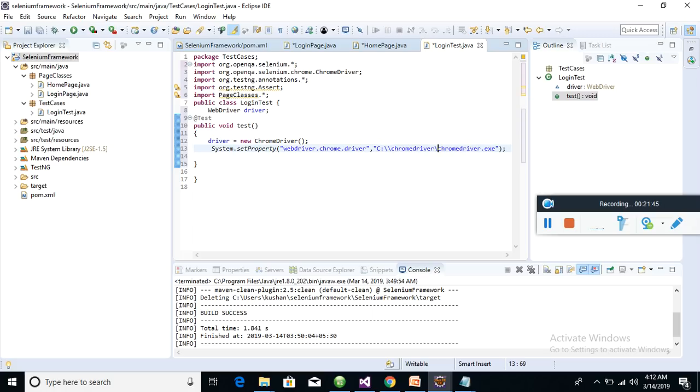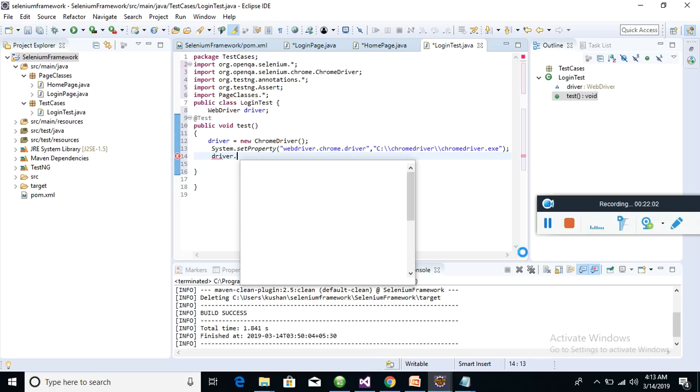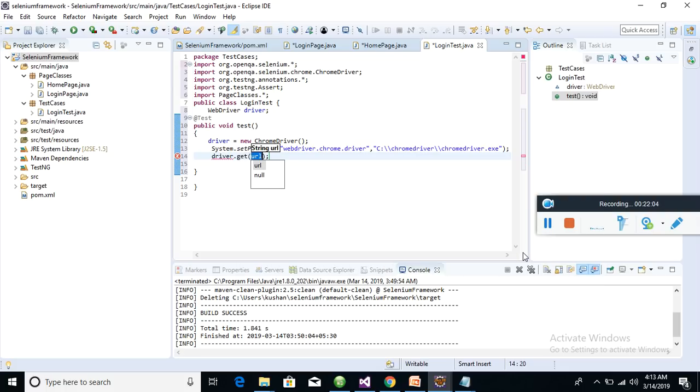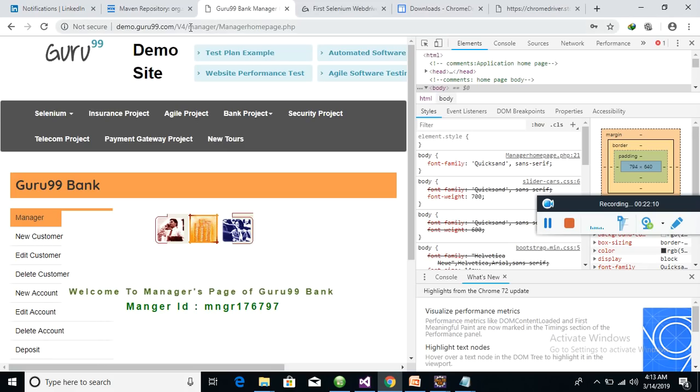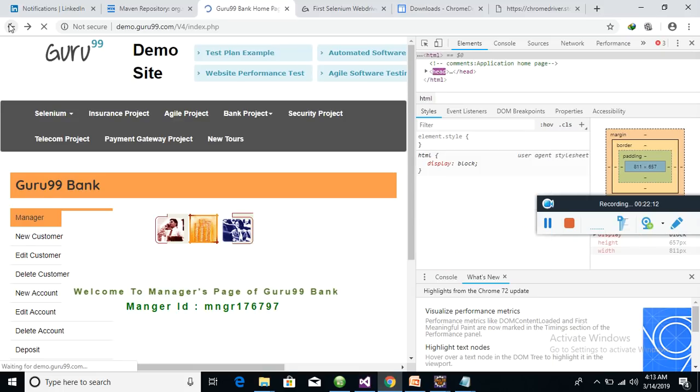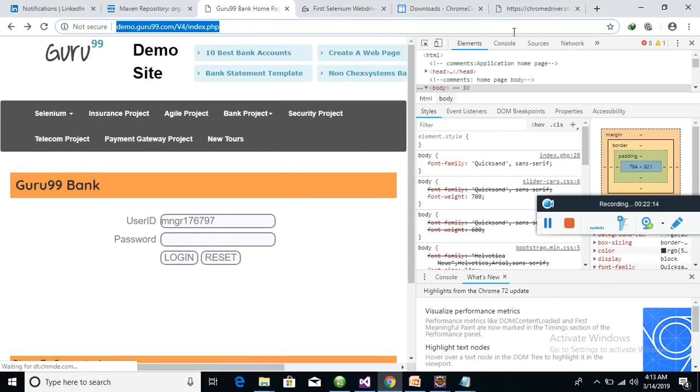You can see ChromeDriver. So then, double slash. Right. So then what we are going to do is we are going to script our test scenario. First of all, I have to navigate, so I will type driver.get and give the URL of my login page. So I have to go there. So what I'll do is I'll go back and I'll give the URL.